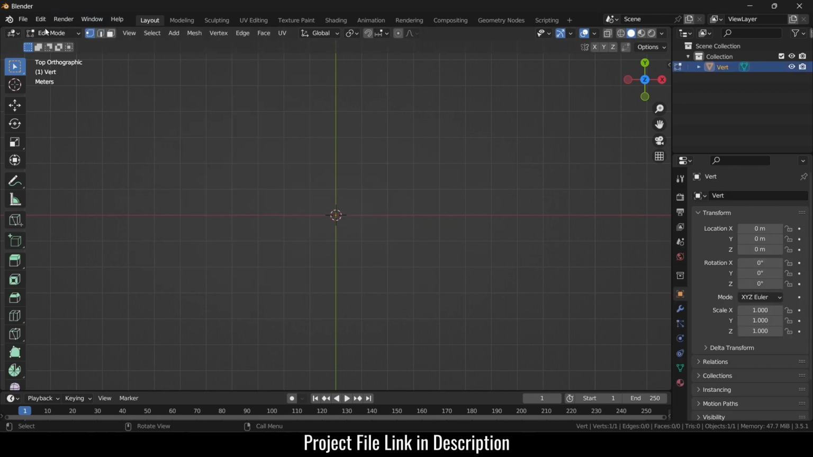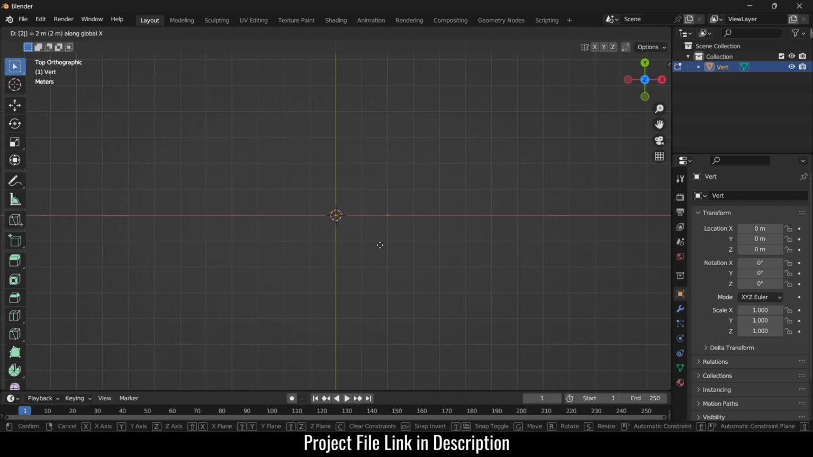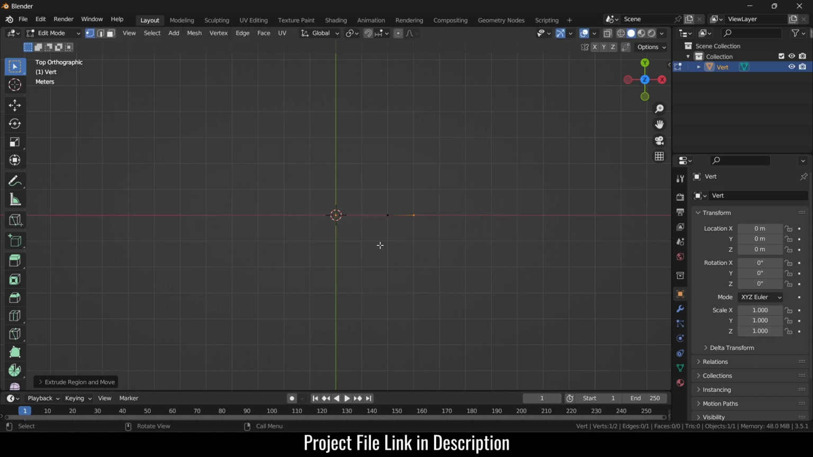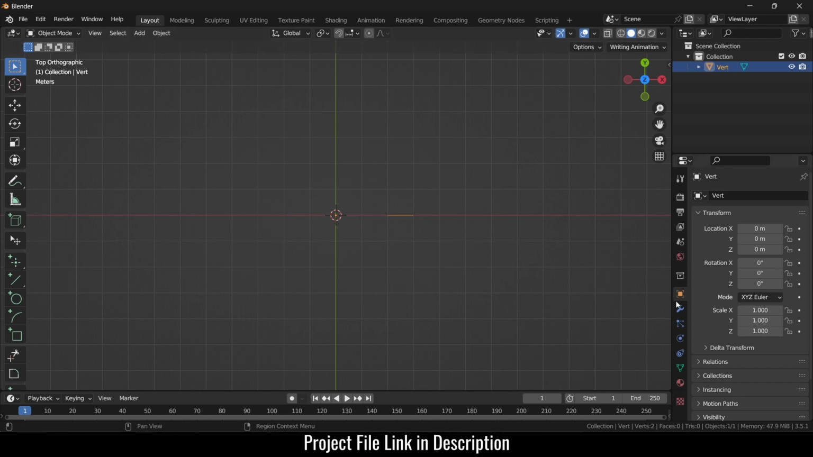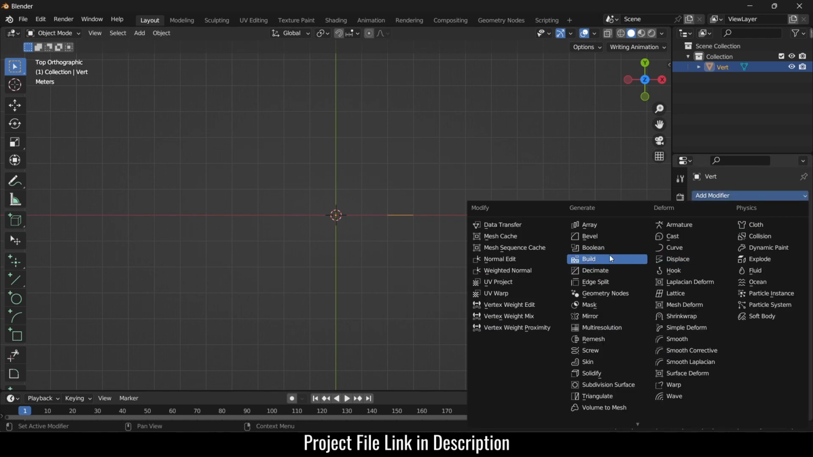As you can see that I am in edit mode. Press G X 2. Press E X 1. Press tab to exit the edit mode, sorry. So click on here and add a screw modifier.